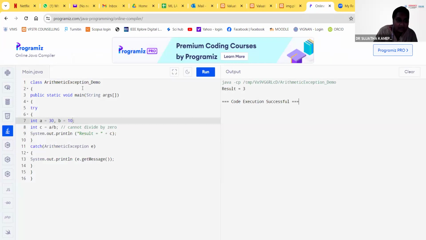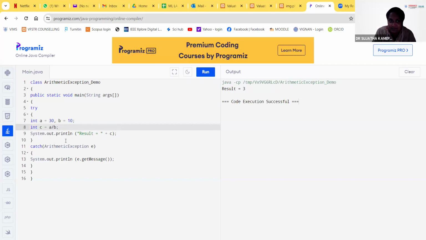Here you can see that I have written a class ArithmeticExceptionDemo. I have written the main method. Here I am showing the first case, where there is no exception. Here I have taken A equal to 30 and B equal to 10. Now I am trying to divide A by B and I want to print the result. I thought that some exception may come, so I have written these statements within the try block. Since I thought an arithmetic exception may come, corresponding to the try block, I have written a catch block.